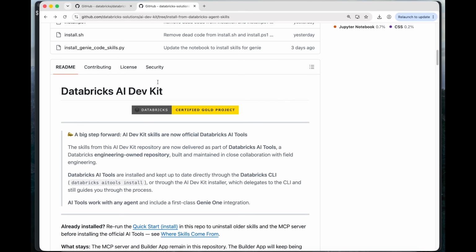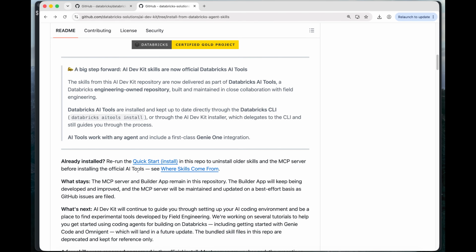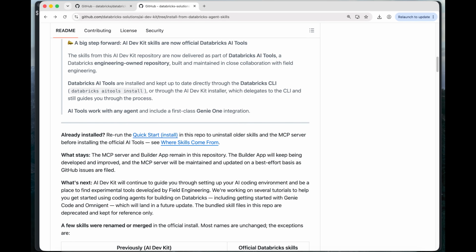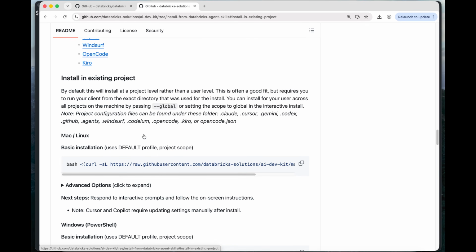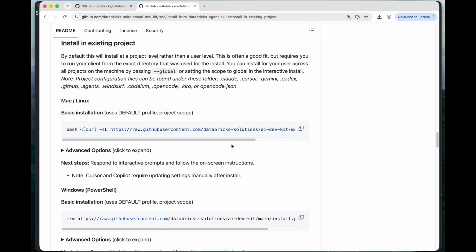So coming back to AI Dev Kit again, you can read a bit more about what all is happening. One of the things that we call out is that tutorials are on their way. But if I go to quick start, this command actually is going to look the same. I can copy it for my Mac, or you can go down and get the Windows.